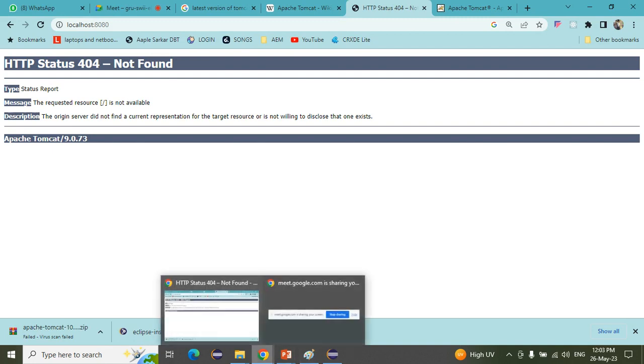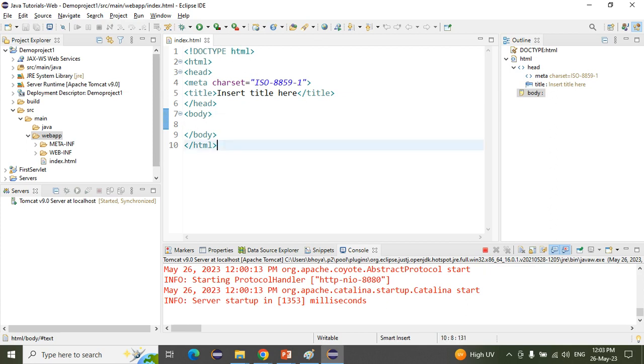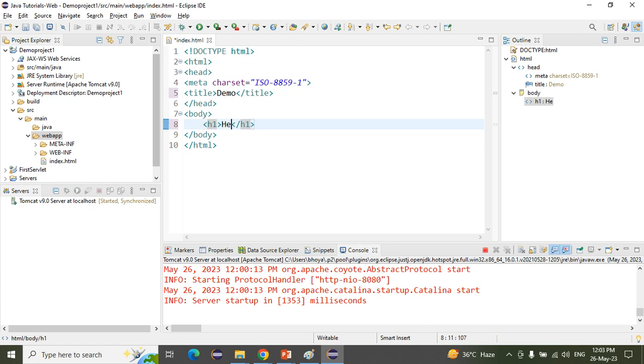So now we will try to write something inside the head. Here I am writing the title, simply demo. And we have multiple heading tags, right? So I am writing h1, and here I am writing Hello World, simple. Okay, we will save this one.